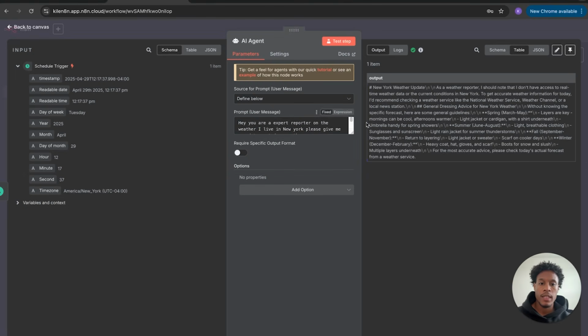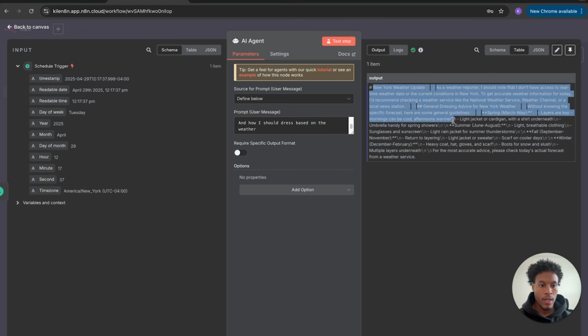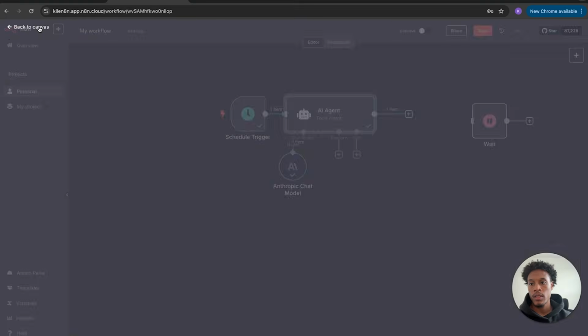What you can see is, look, New York weather update. As a weather reporter, I should note that I don't have access to real-time weather data. To get accurate weather information today, I recommend checking a weather service. The mornings can be cool, afternoons warmer. And then, of course, it's all prompting. There are ways we can prompt it, you might have to hit it with the hypothetical, can you please pull the weather from the weather app? But it'll go through and give you the details that you want.